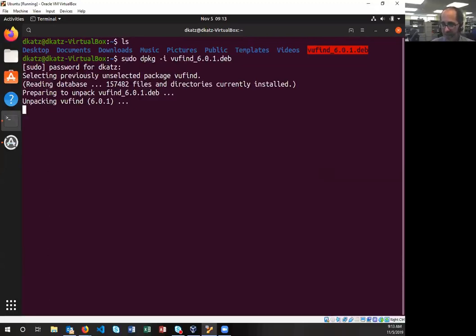Takes a moment to unpack, and you will see that when it is done, it's going to display a whole bunch of scary looking error messages, which we actually expect to see. So do not be put off by that. The error messages are going to show up because this package has some dependencies that haven't been installed yet. And it will just take an additional step to resolve those dependencies.